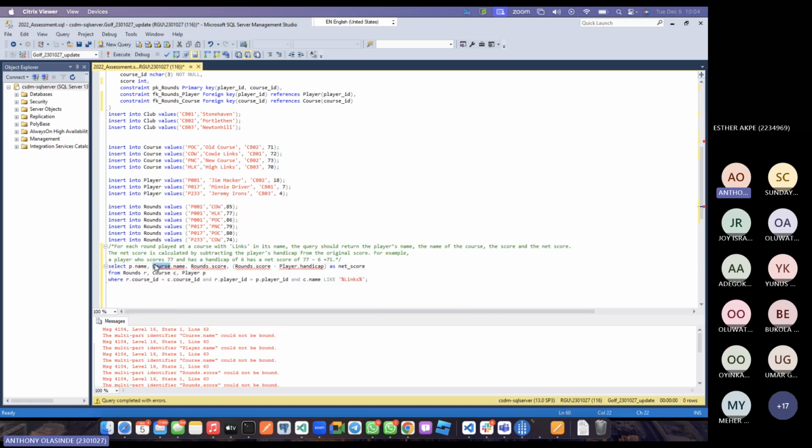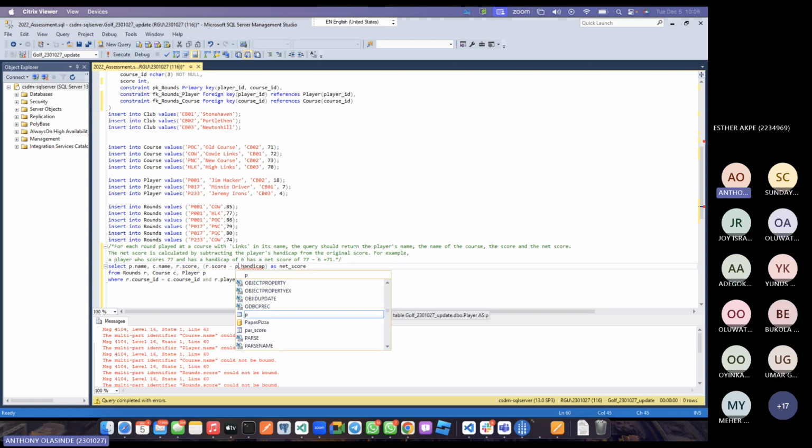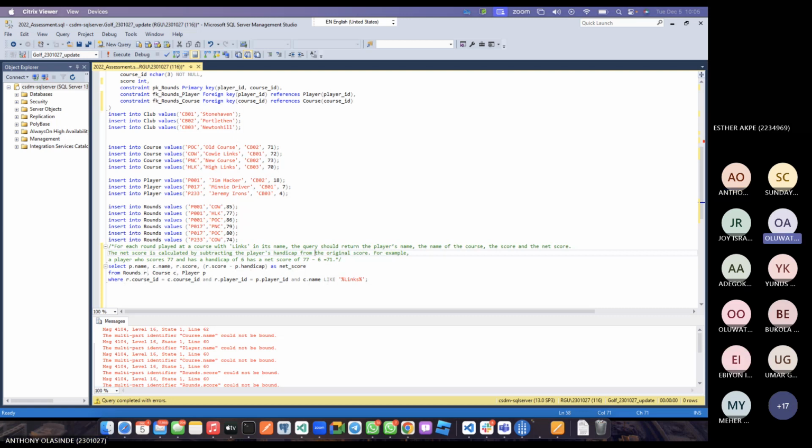So I could do this. It will work this way. Exactly. You have to be consistent. Yeah. You don't use alias or you use alias. If you use alias, then everywhere you are using the alias, it must be consistent. Exactly. If you don't use it, then it's fine.